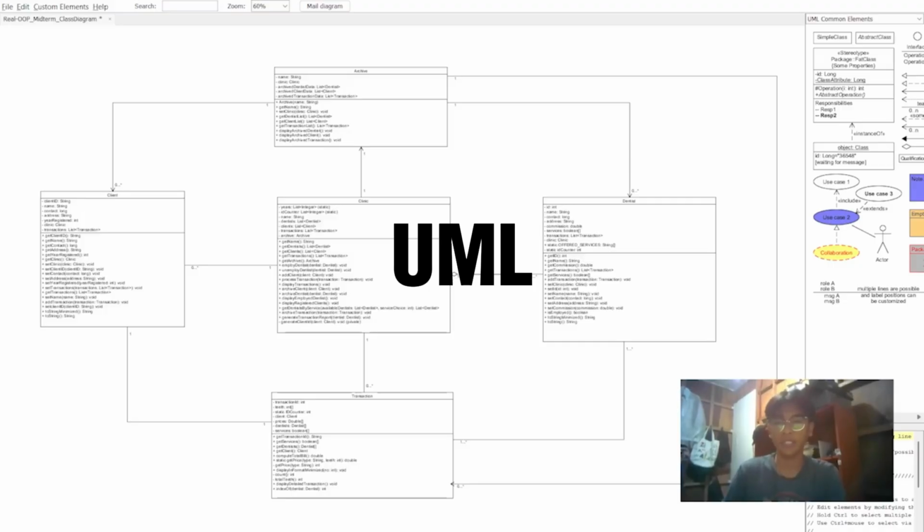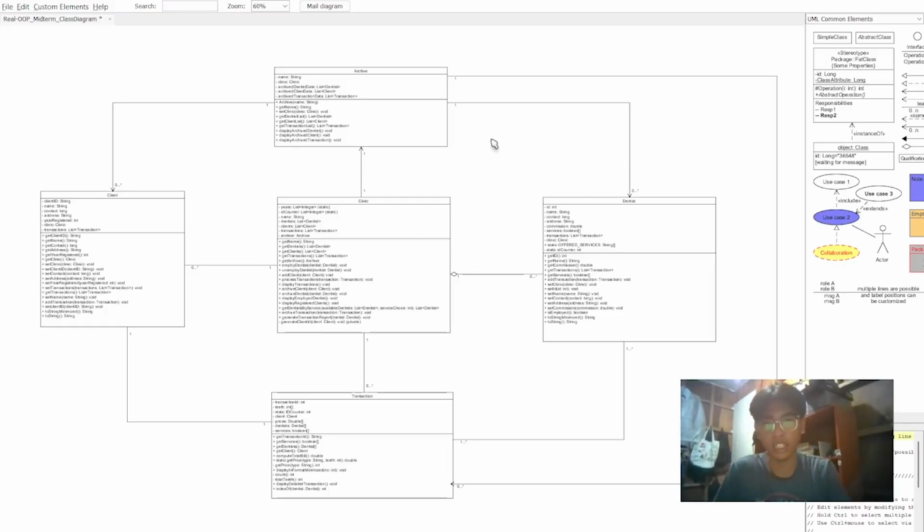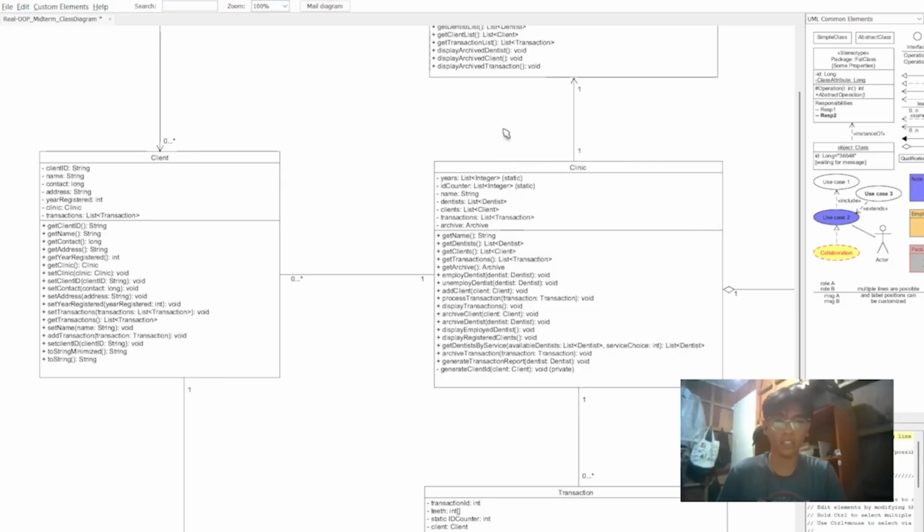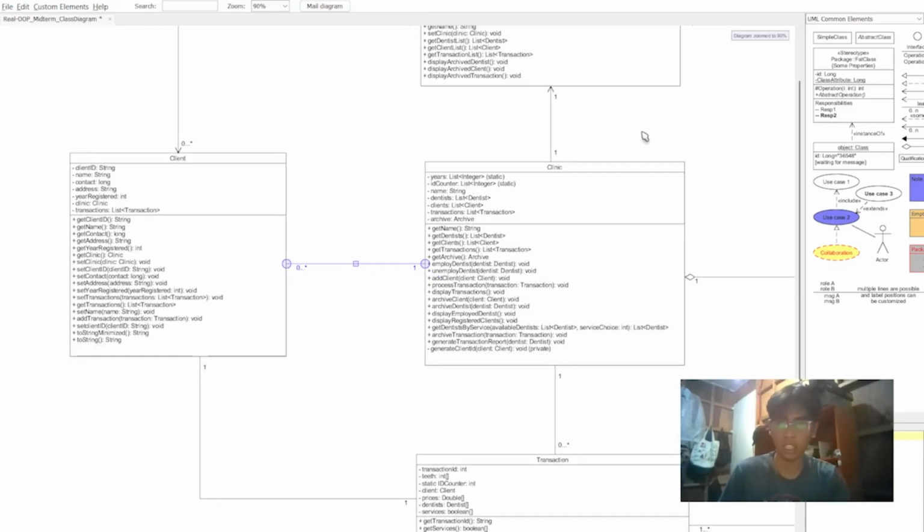Now, I will show you first the UMLet diagram of our project, of course. And then you can see that we have 5 classes here: the clinic, the archive, dentist, client, transaction. I'll show you first the clinic to client relationship. We have the bidirectional association on here, which is meant 0 to many to 1. Why is that? Because client can only have one clinic, but clinic can have multiple objects.